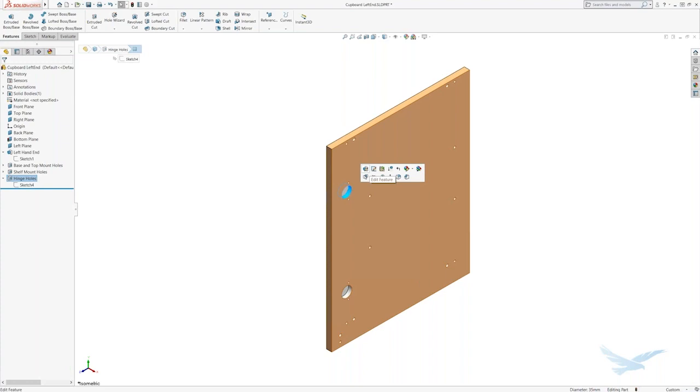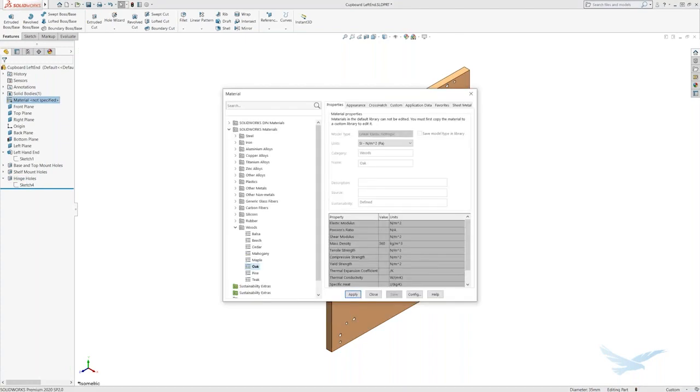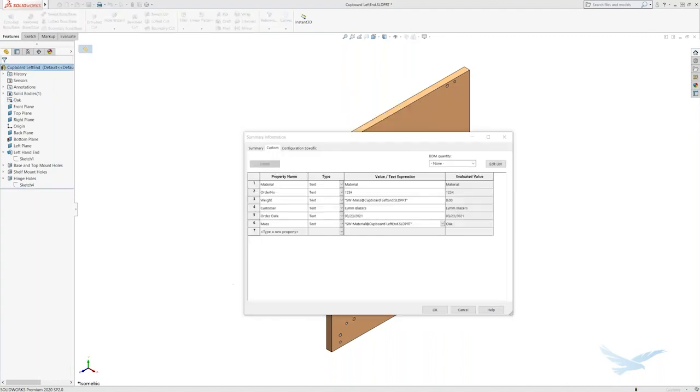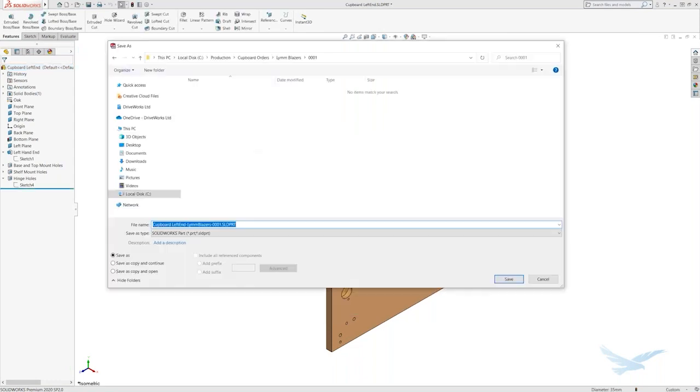Maybe you've done the dimensions. Now you need to move on to the features. Here we're looking at making sure the hinge hole is correct for the type of hinge that we actually need. We'll run through, have a look at which material has been specified, make sure that's what the customer actually wants. Check the custom properties, so any metadata that needs to go along with that part gets added. And then go and save it out.